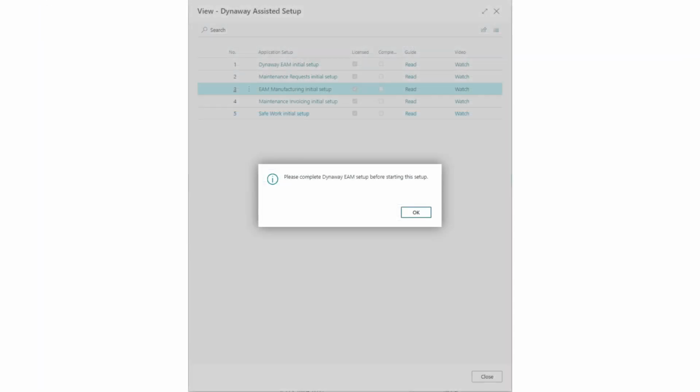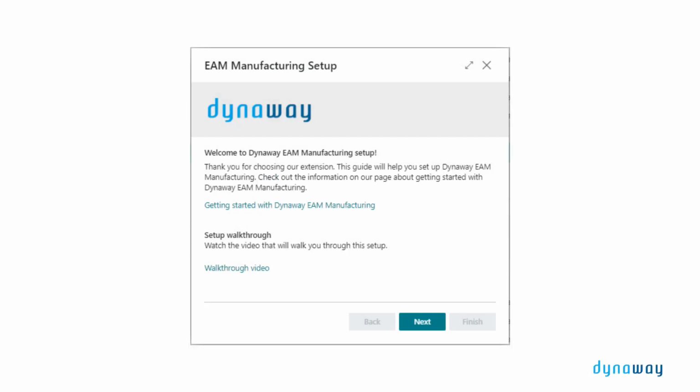If you haven't completed the Dynaway EAM setup before installing EAM Manufacturing, you won't be able to start the EAM Manufacturing setup. The Dynaway Assisted Setup page, with all initial setups for our extensions, can be opened from the Dynaway EAM License Information page. On the first page, you can see 2 sections: Welcome to Dynaway EAM Manufacturing with a link to the documentation, and Setup Walkthrough with a link to this very video you're watching.